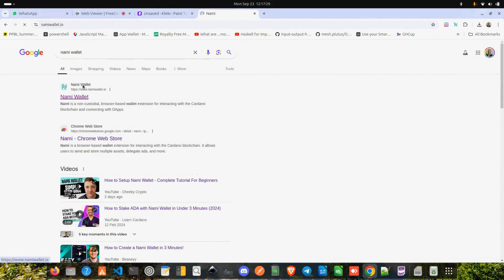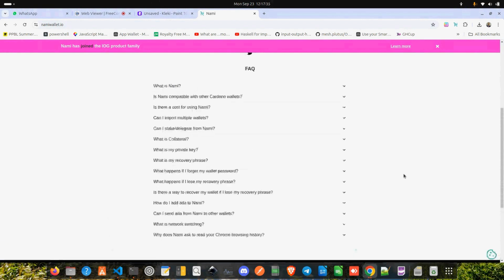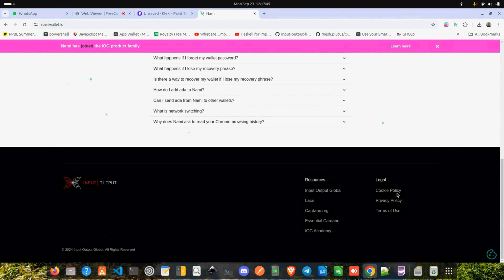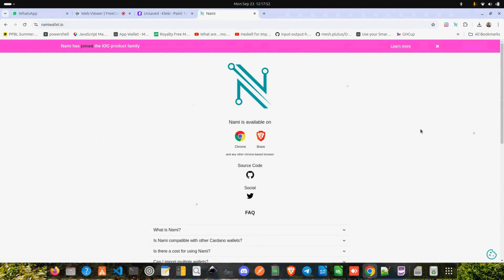So you can come here. When you come to NAMI wallet, you are going to get this documentation here, which has even questions here. To explain this one, this is for the user so that I know what it is for. Then the next thing is, I want to install and use NAMI wallet. Okay.